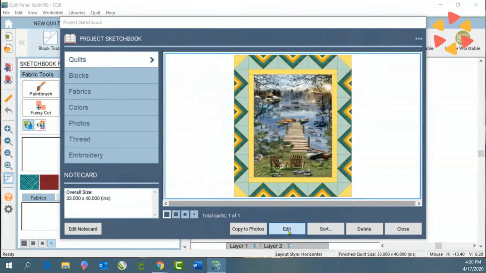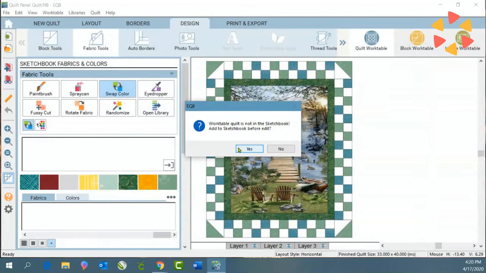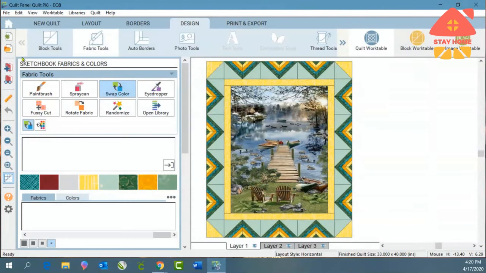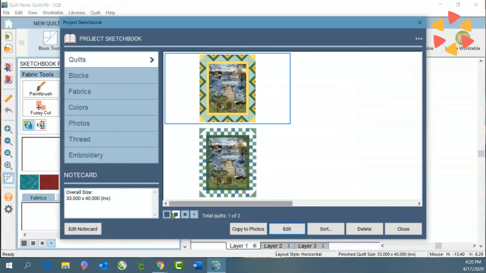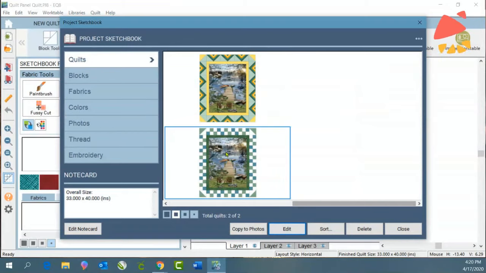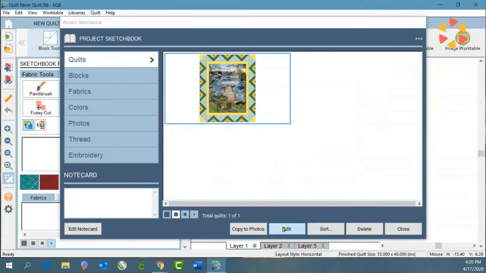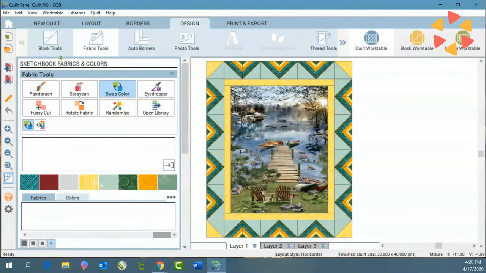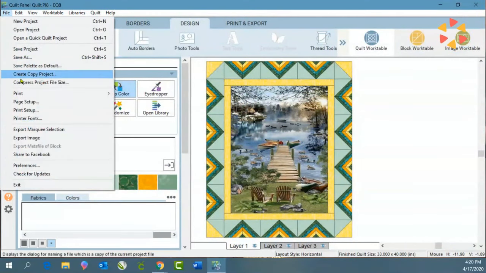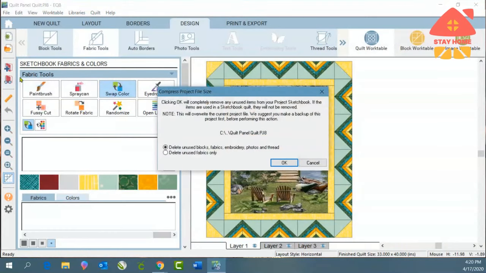Now if I go in and edit work table quilt, well, I better go back and save that because I made a change apparently. So let me go back again here. Okay, so I need to get rid of this one. So I'm going to delete it. Yes, I'm going to edit this one. Now I'm going to come back over under File. I'm going to do that compress again, deleting everything I didn't use.